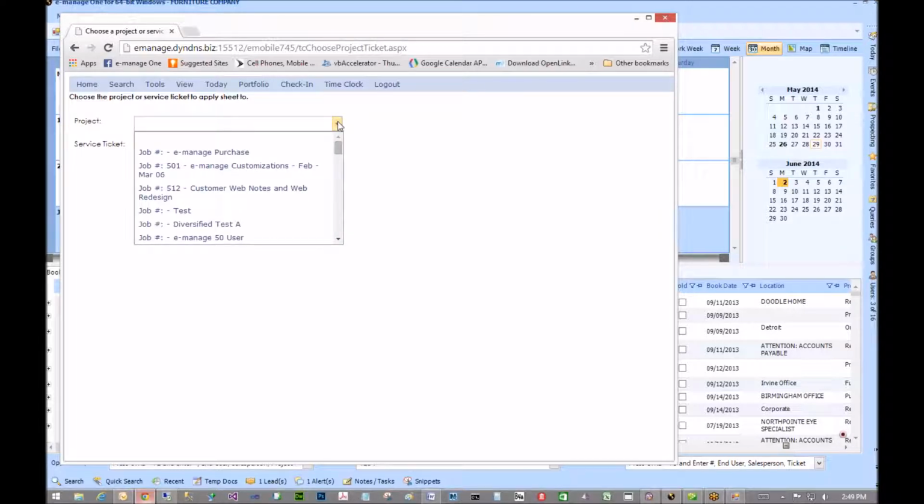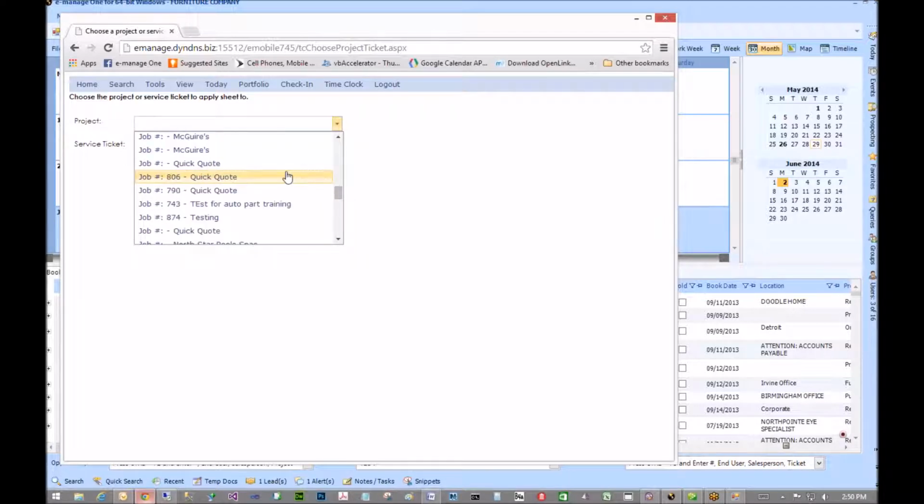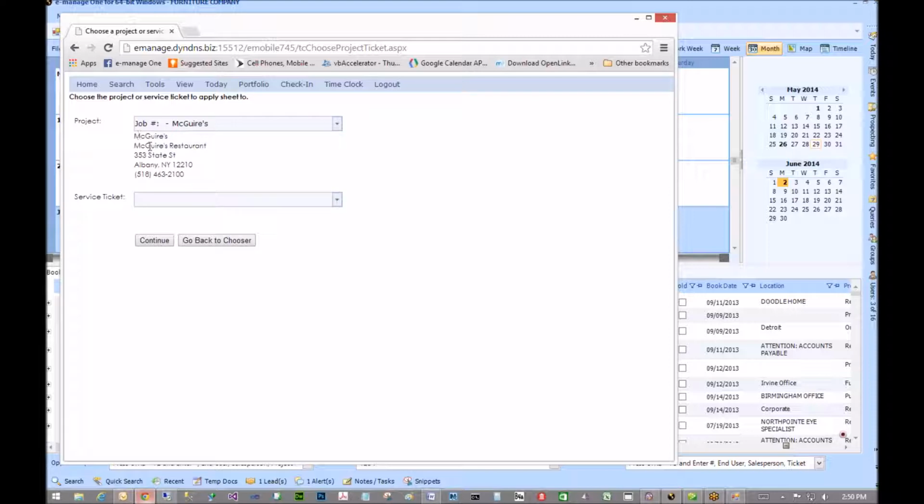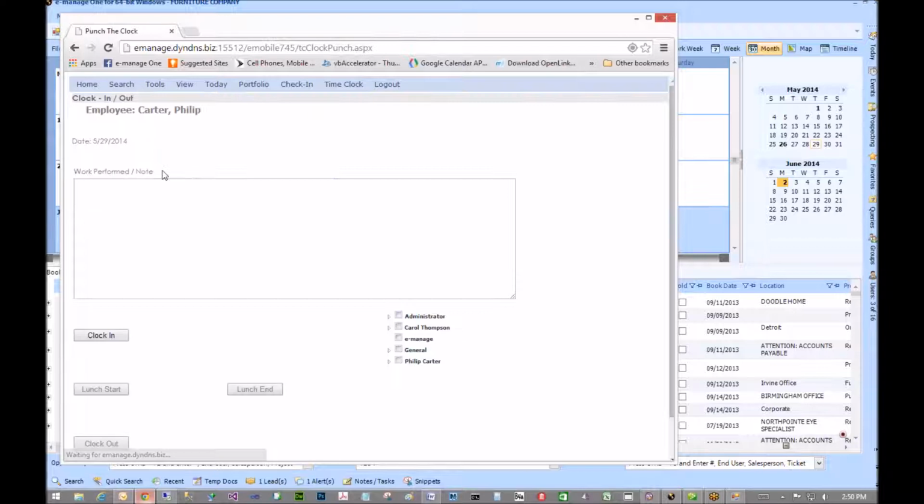There was a checkbox there when I chose this for a project to show the scheduled items. So if I had checked that box, it would only show the things scheduled for today. Okay, but this shows them the whole backlog. So when they click on this job, okay, it'll give them the address, the phone number, stuff like that. They continue, and then you see it's a clock in.